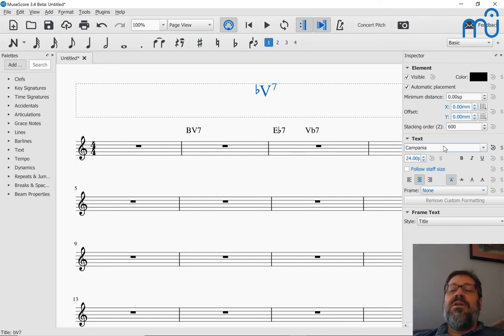But you can use the Campagna font. You can download it, just do a web search for it, download it, and use it in Microsoft Word or whatever other program you want.